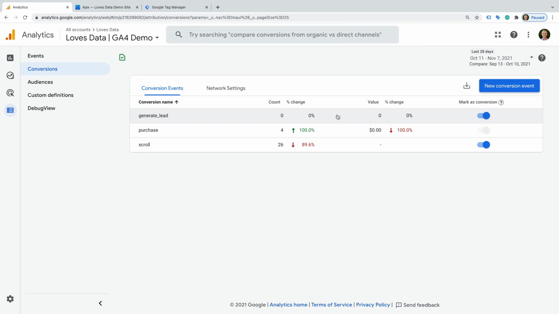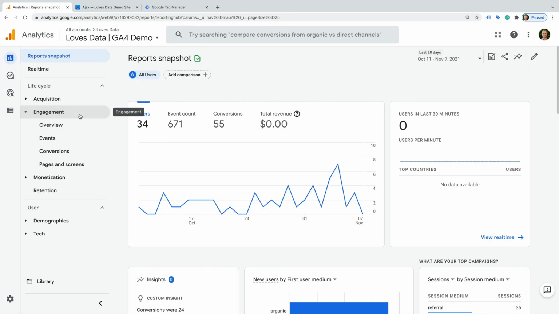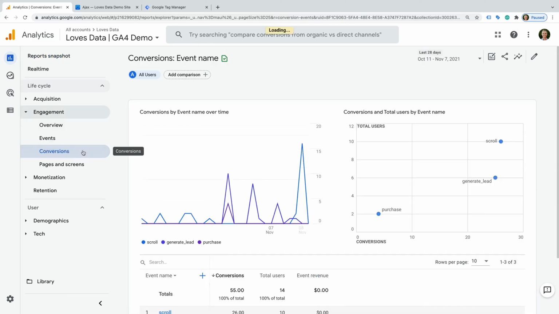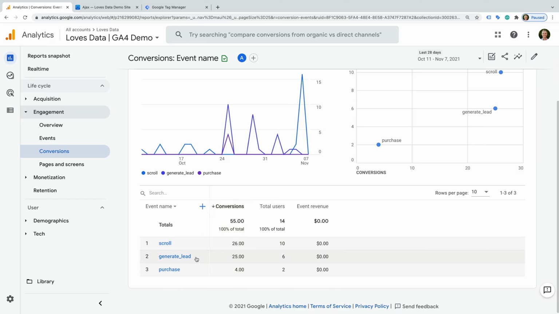Now you'll see conversions in this report, but I also want to show you where you can see them in the standard reports. Let's select Reports. Then Engagement. And then Conversions. I previously configured the conversion we've been looking at today, so this means I already have data in my demo property. If you've only just configured your conversion, then you'll need to wait until it's been triggered before you begin to see conversions in this report.